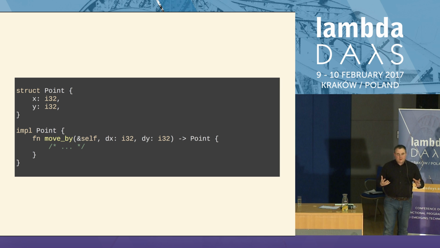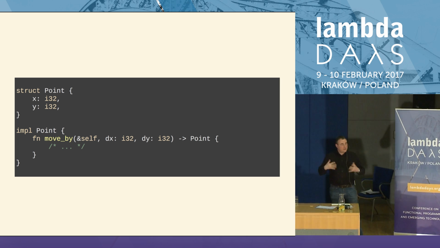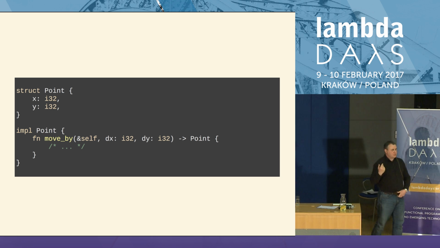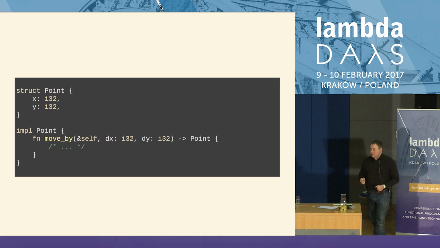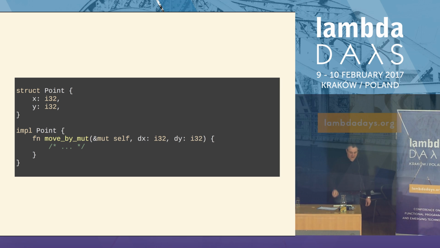So you have a piece of memory that consists of two integers. And we have something that operates on it, a method. It is a way to define methods in Rust. And looking at the type signature of this function, you can pretty much guess what it's supposed to do. It takes self and a number and another number and returns another point. It's called move by, so you can pretty much guess what will be inside that function.